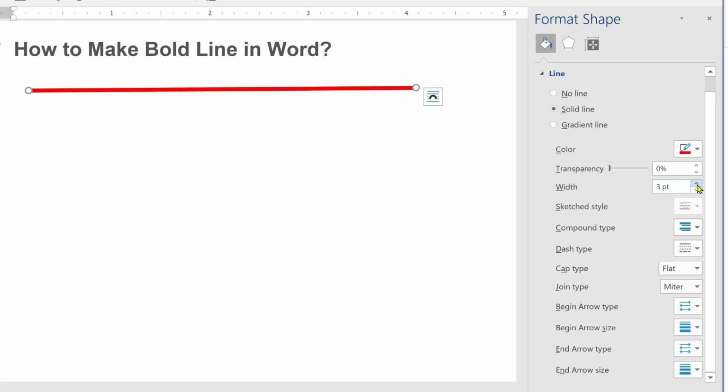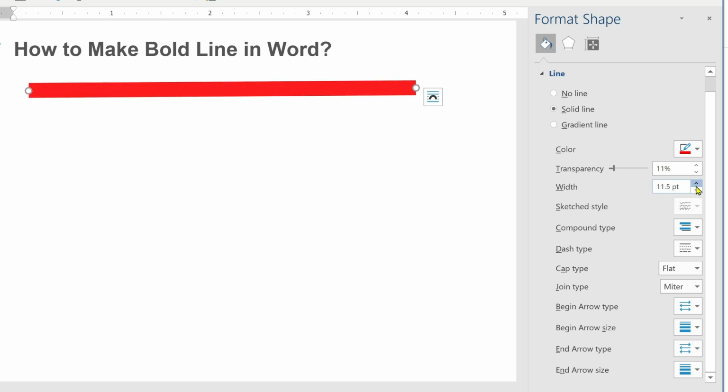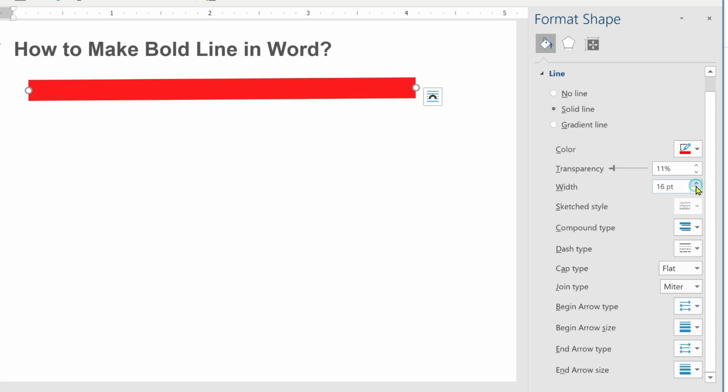I have increased the thickness to 3 pt, and you can also use the transparency to make it bold or thin as you like it. So if you need even thicker lines, you can increase the width as much as you require it. So that's it, your line is now bold.